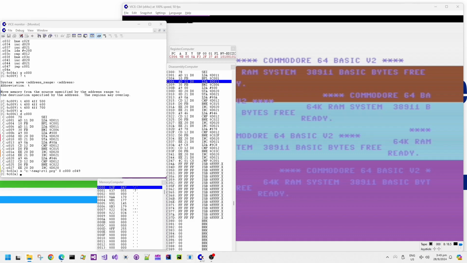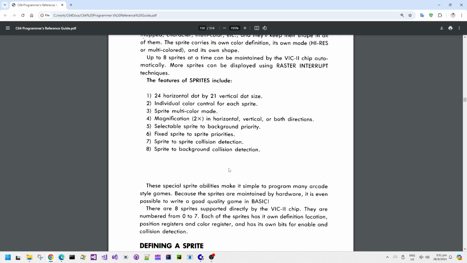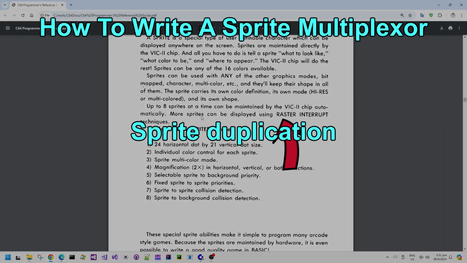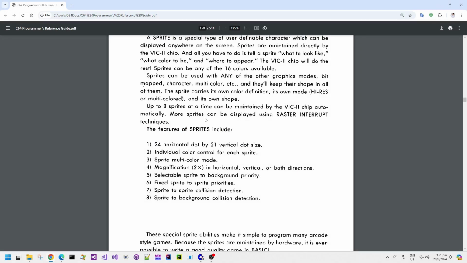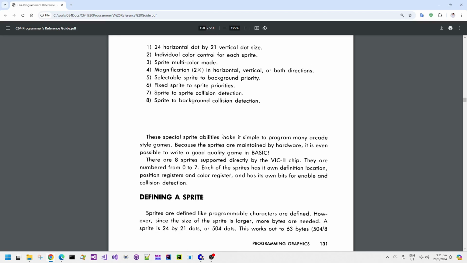It's not just limited, of course, to color changes. In the programmer's reference guide, it actually says that up to 8 sprites can be maintained by the VIC chip, but more than 8 sprites can be displayed using raster interrupt techniques. Even when this programmer's reference guide was being authored, they already knew that the VIC chip was capable of displaying more than 8 sprites if you write extra code to update the sprite registers at appropriate values.